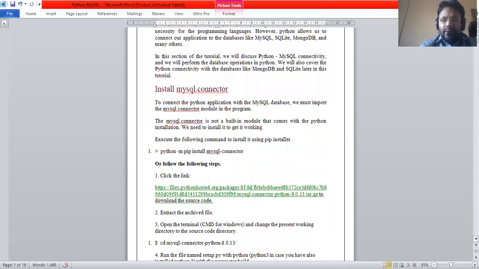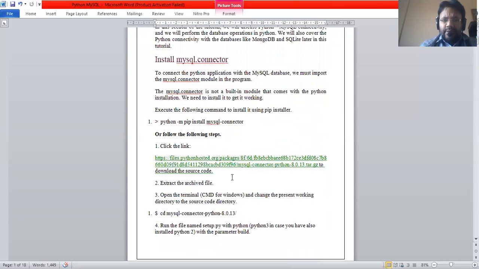So this is the link. I will share this link in the description box of this video. You may click on it and download the source file. Then extract the archive file at some location on your system, and then open the terminal or cmd prompt on Windows and change the present directory to the source code directory.